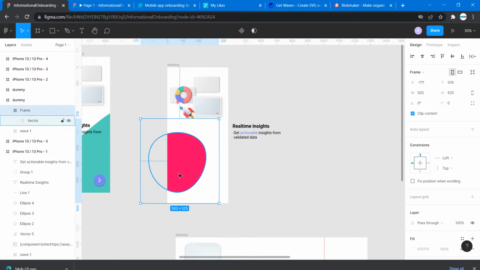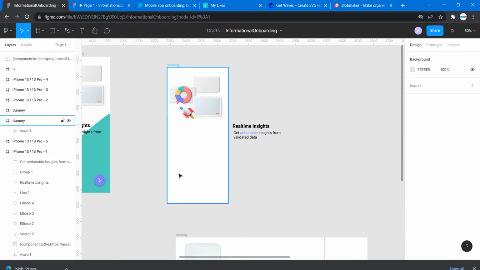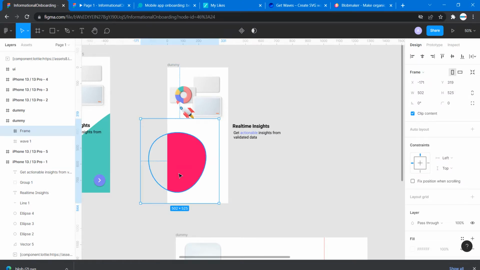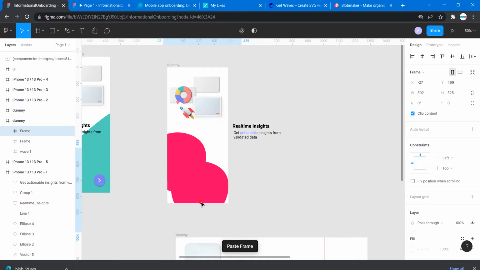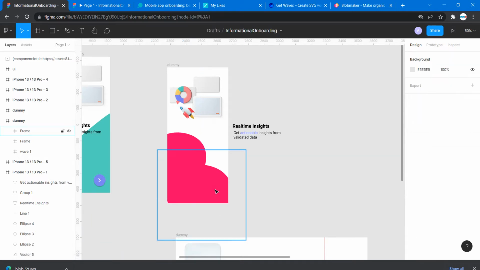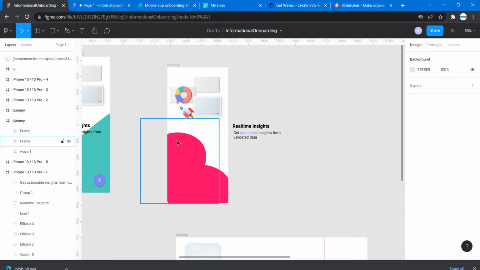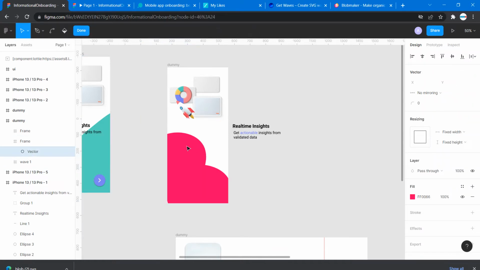I can decide to Control C, Control V. Let's say I want to do some more stuff here. Then increase it to the side. And then what you can also do is double click to change it. You can see.